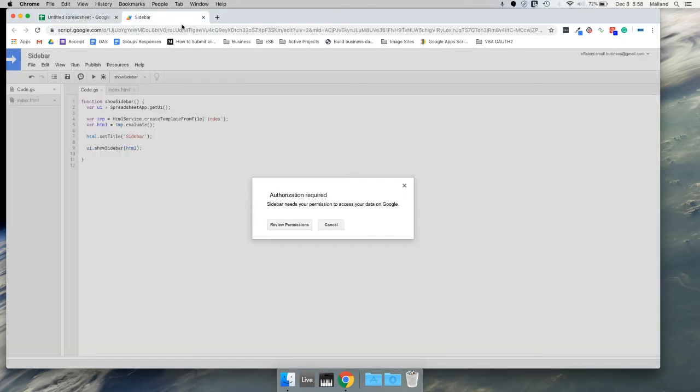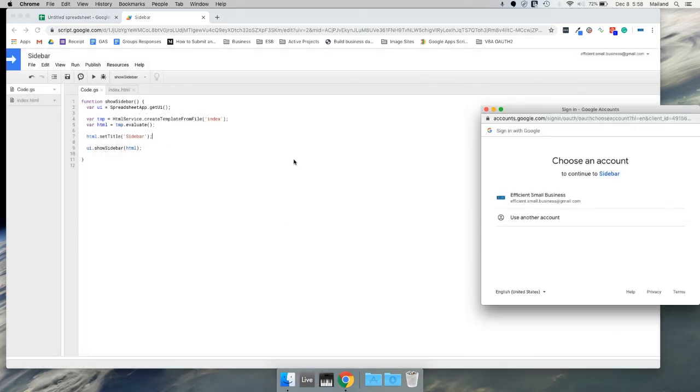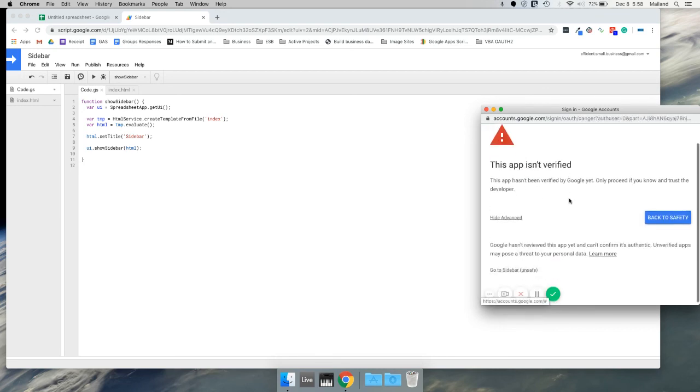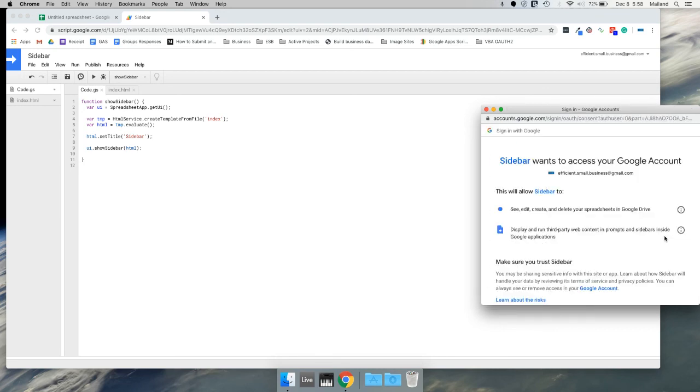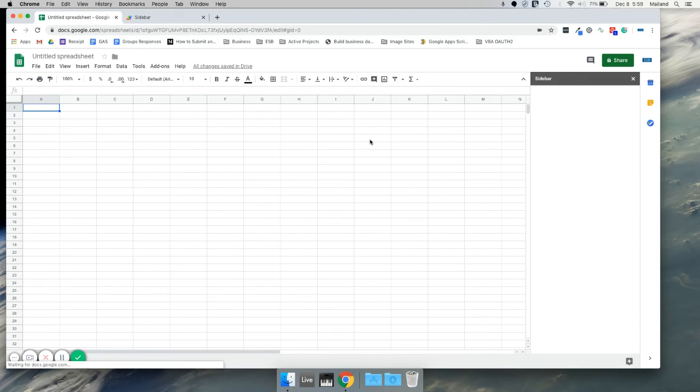Oh, and it actually wants more authorization because we're asking it to do a little bit more because it wants to call this other page. It's working a little harder. All right. Here we go, sidebar, hello world.